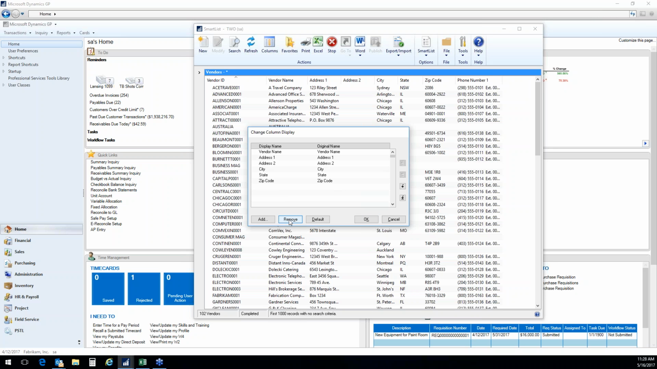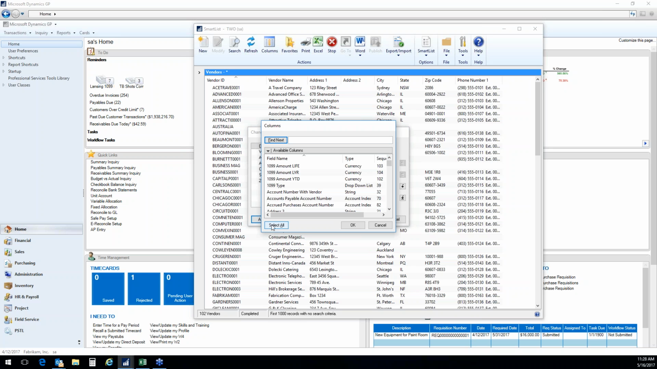I don't care about vendor ID, I'm taking that off. And so I'm going to clean that up, but then I'm going to add some things that I might want. As long as I have access to the database, everything is available to me here. So let's just grab some 1099 information. I'll grab the 1099 type.